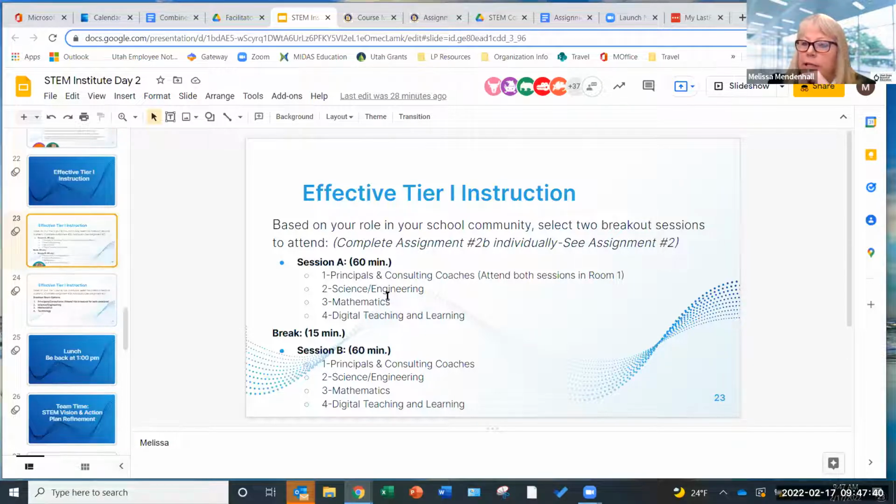Room 2 is science and engineering, if you want to learn more about high quality instruction in science and engineering, or 3 is math, and 4 is digital teaching and learning. We have amazing content specialists here to support you in all of those areas.